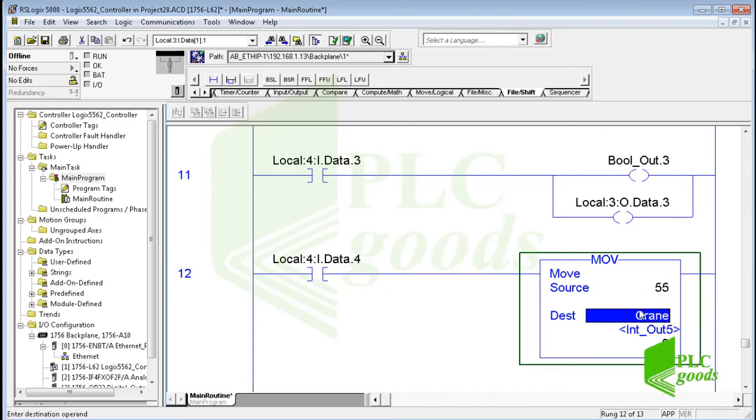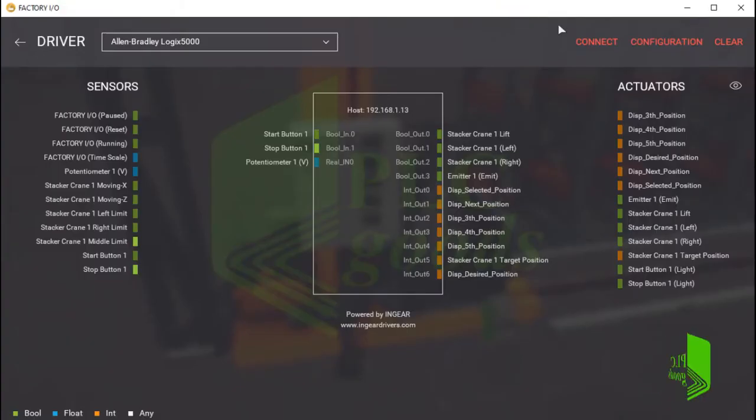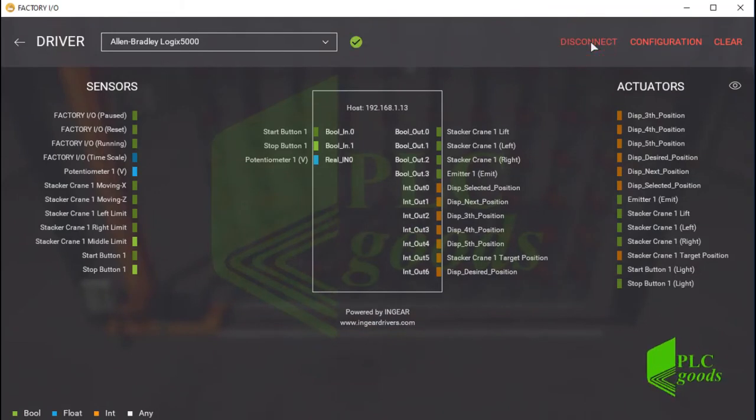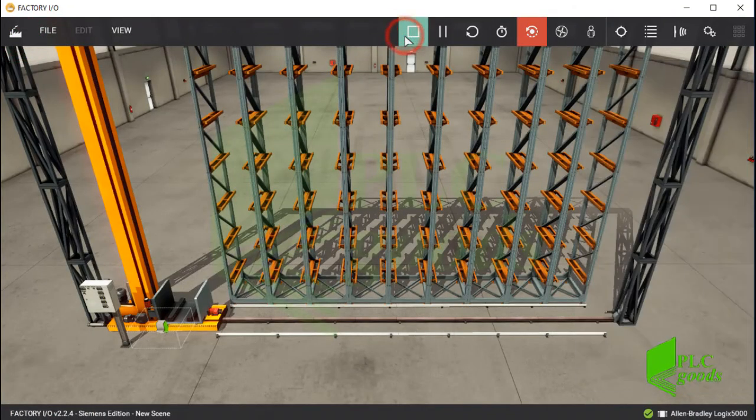After transferring the program to the controller, I can go back to Factory I/O software and connect that to my controller. Now I can test my project as well as the simulation which was explained before. Well, here is the end of this lesson. In the next video, we'll learn some program control instructions.